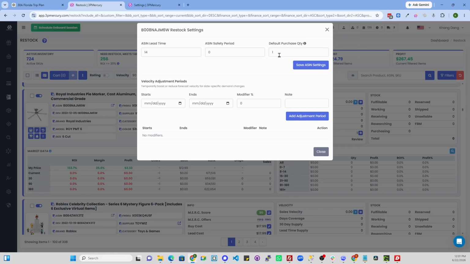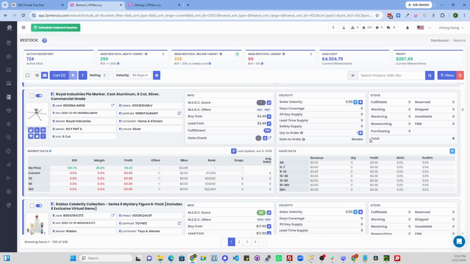So for instance, items that are inactive for a while, if I wanted to change this to 5, I could do that. I could change it to 5 default quantity here. Do note that this is an ASIN restock setting that I can set for specific ASINs, and we're going to go over some of these other things here in a bit, but just do note that I can change the default purchase quantity for this particular ASIN here by clicking this gear cog.